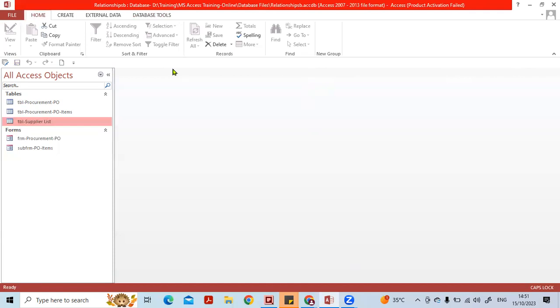So this way you can create relationships, which is a very useful tool to get all the data linked in the table at the table stage.